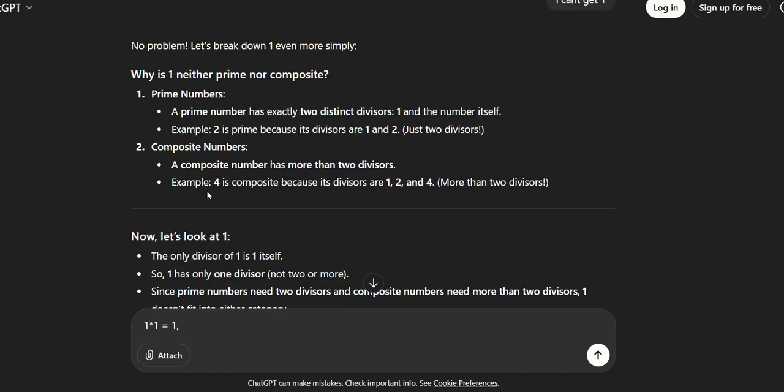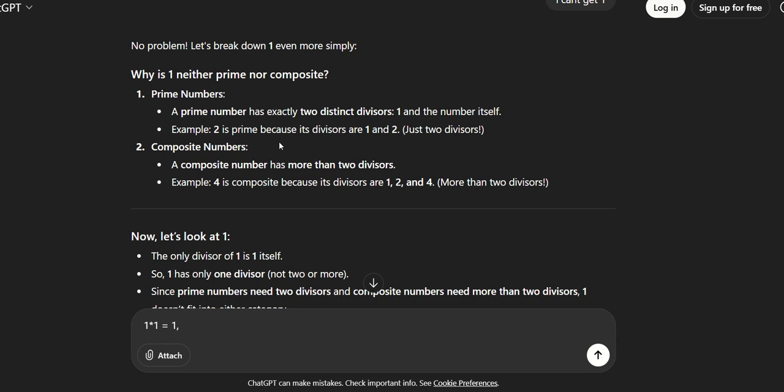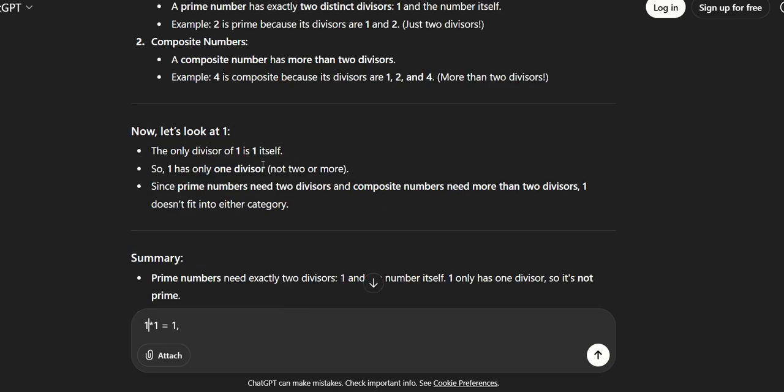I was also confused about 1. It has a single divisor, itself, so it has only one factor. So it is neither prime nor composite. Keep that in mind, because this logic will be used in the Python programs in the next topic. That's why I searched about this.